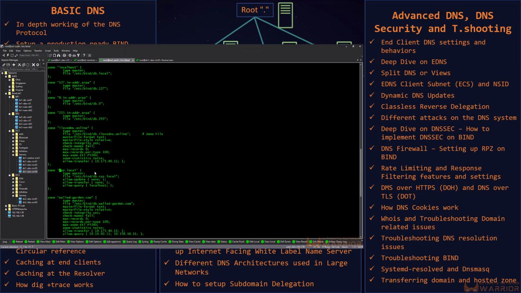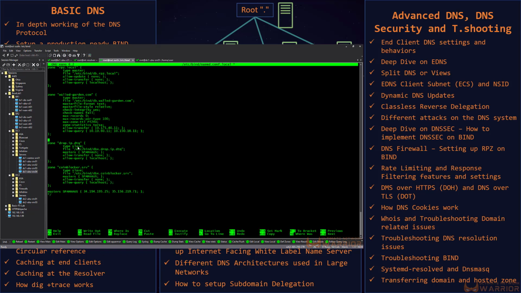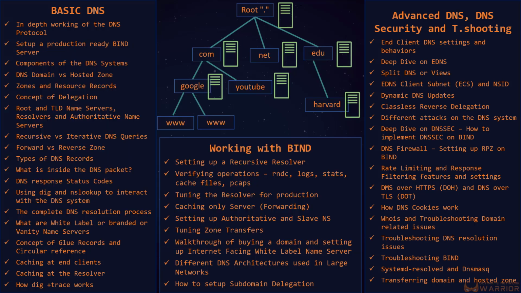In the DNS firewall lesson, we see how to set up response policy zones on bind and see different types of firewall rules in action and configure a live threat feed. Next, we explore various rate limiting and response filtering features like RRL, black hole, and NX domain redirection. We will also explore new transport mechanisms for DNS, such as DNS over HTTPS and DNS over TLS, and learn about the protection these features offer.